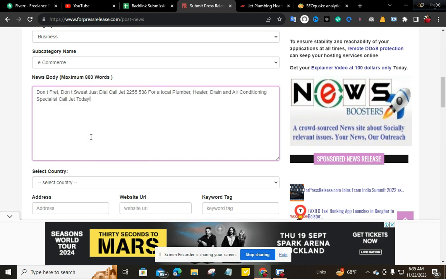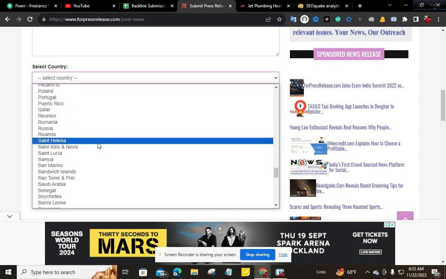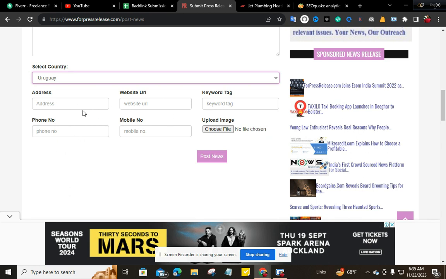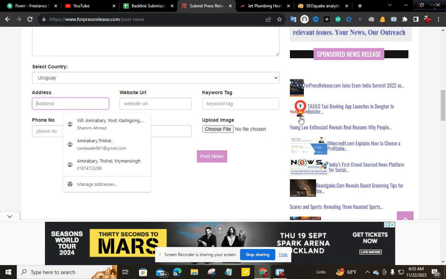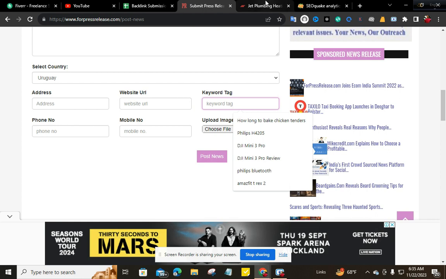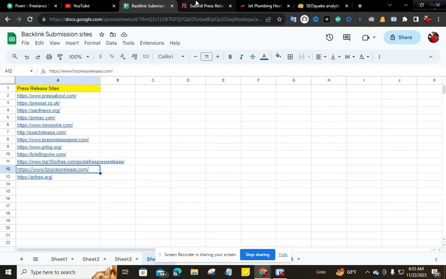Okay, to create a backlink, unique content or description is most important. So I am just copying for example. Okay, the news body will be a maximum of 800 words. Okay, now I am selecting my country, my company's country. You can see here the address option is available. You can give your company's address, website URL and your targeted keyword. Okay, now I am selecting a keyword for my website.